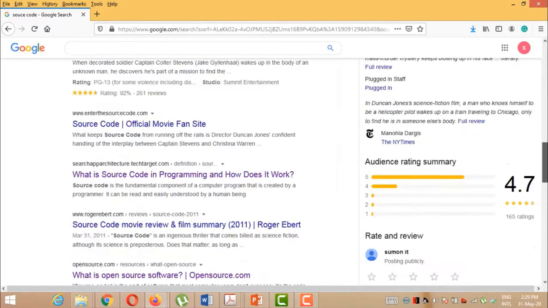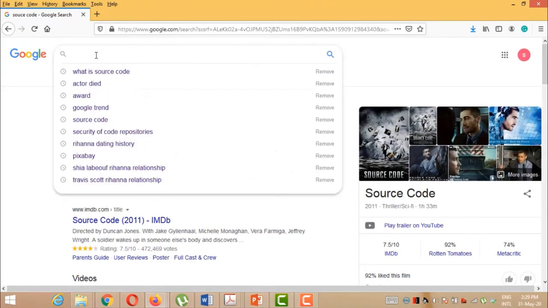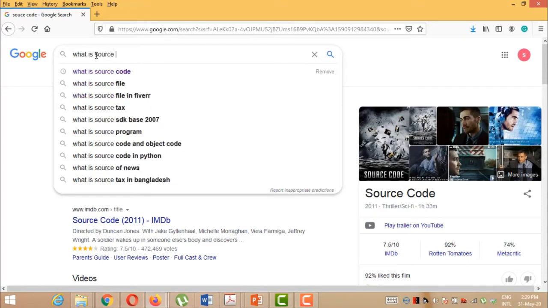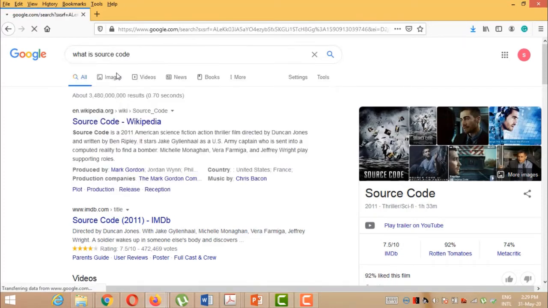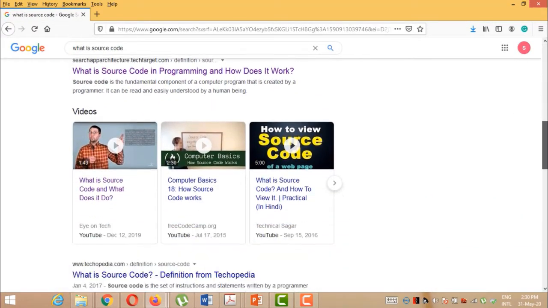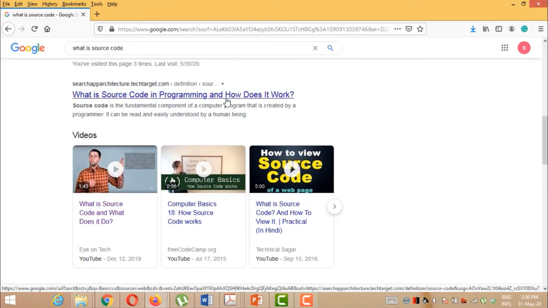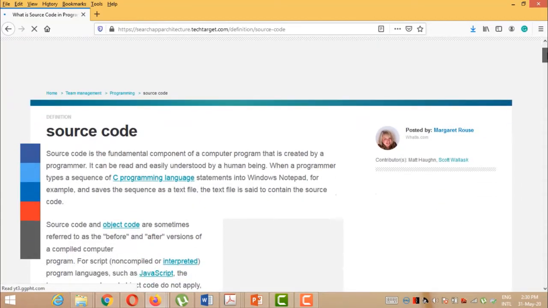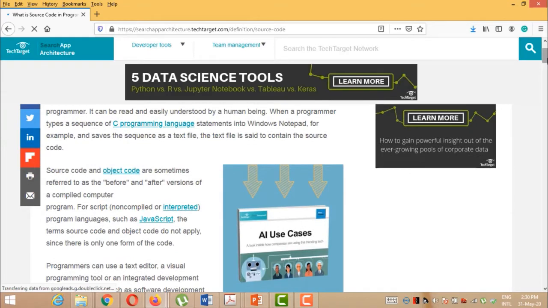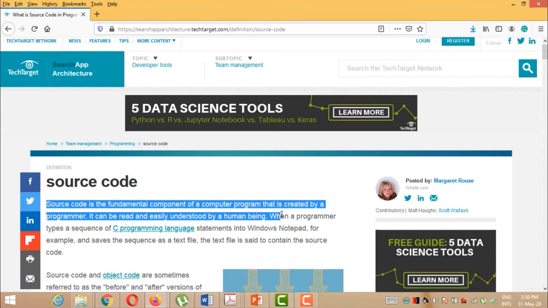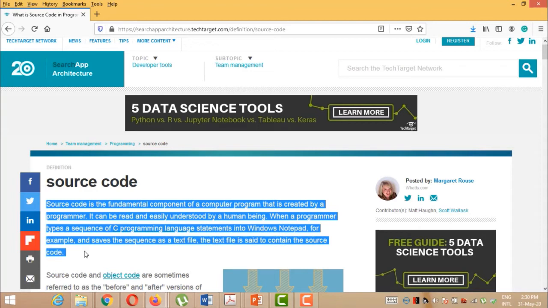What is source code? In computing, source code is any collection of code, possibly with comments, written using a human-readable programming language, usually as plain text. The source code of a program is specially designed to facilitate the work of computer programmers, who specify the actions to be performed by a computer mostly by writing source code. The source code is often transformed by an assembler or compiler into binary machine code that can be executed by the computer. The machine code might then be stored for execution at a later time. Alternatively, source code may be interpreted and thus immediately executed.